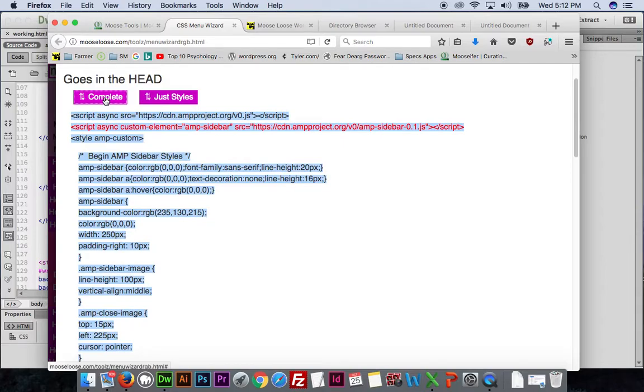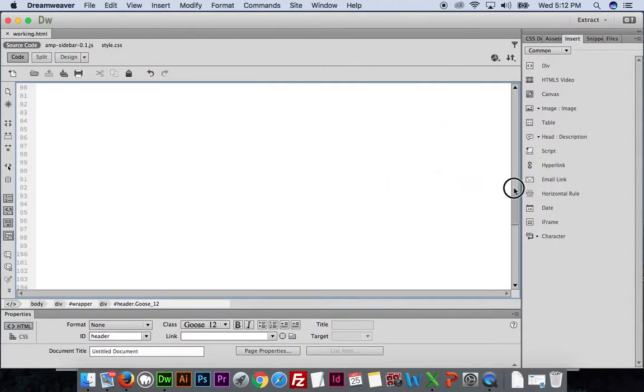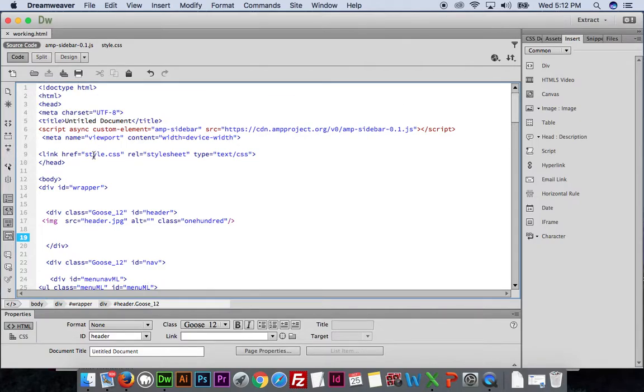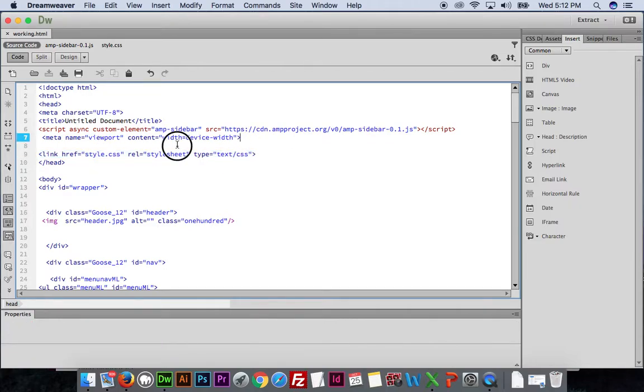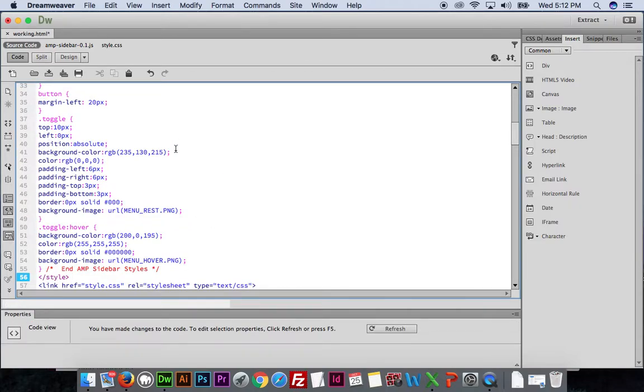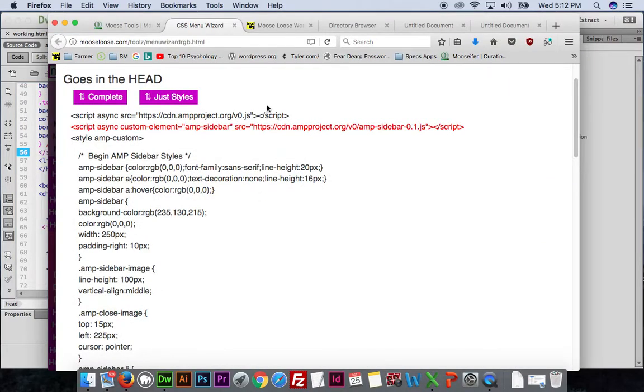So I'm just going to grab that, copy that, and be very careful where I put it, because I cannot take out my style CSS, because that's where all my styles currently are, and I can't take out my viewport. So I'm going to put it somewhere in between. So that gives me my beautiful AMP CSS and everything that it needs.